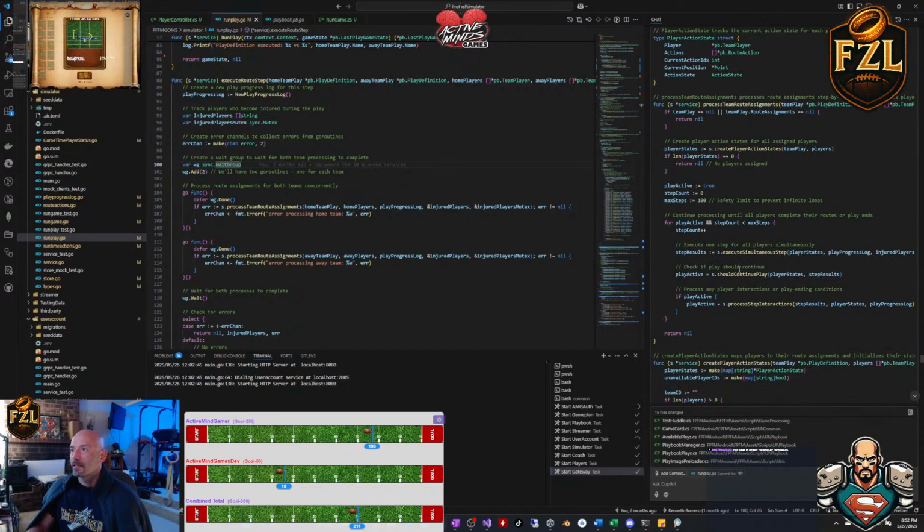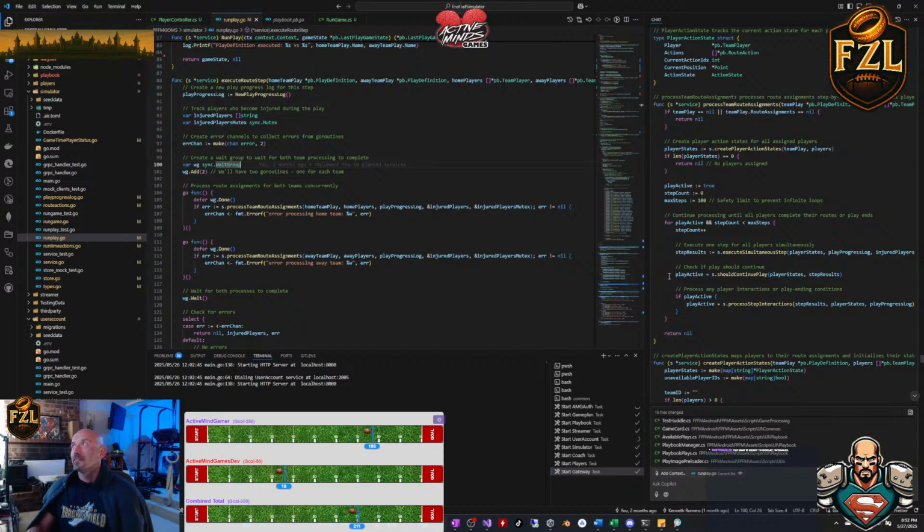All right, let's see how we got this. We have create player action states for all assignment players. Step count, 0. Max steps. Safety limit to prevent infinite loops. Is that reasonable? 2.5 yards. Yeah, I guess that's reasonable.